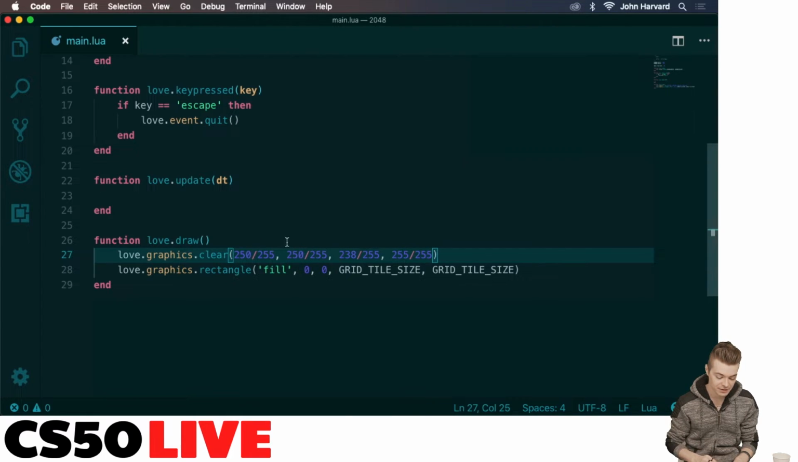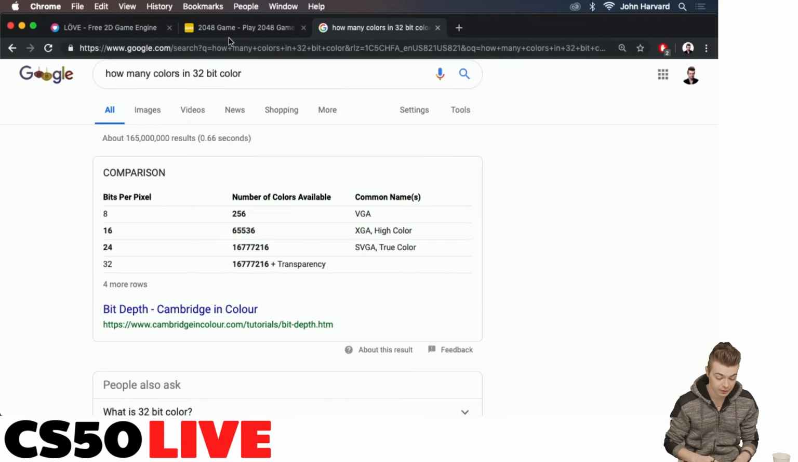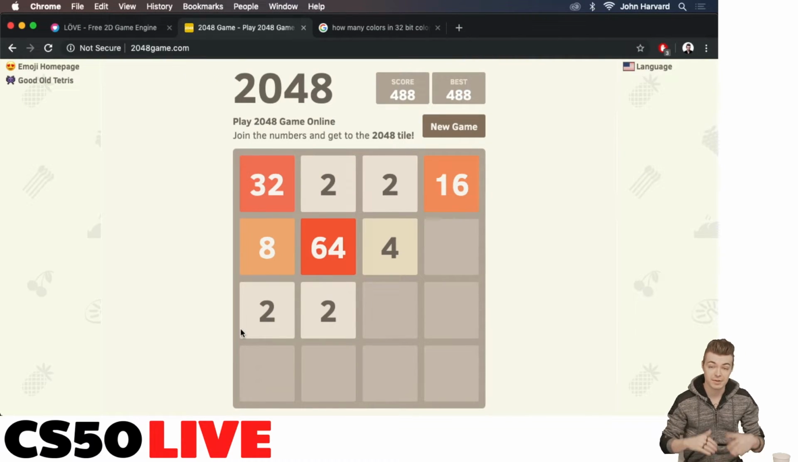So this is how we're doing it here. And I'm actually going to get rid of this rectangle for now. And what we can do next is look at the background and maybe start drawing the background colors.